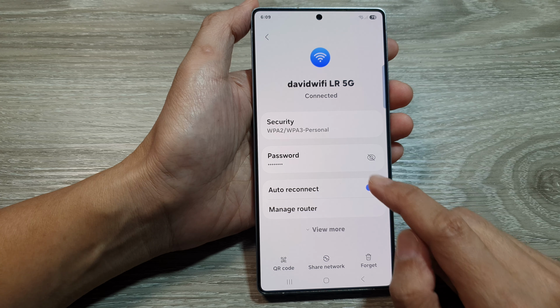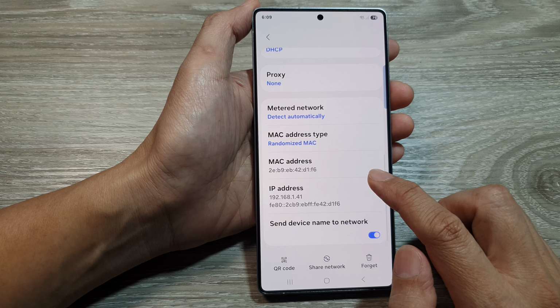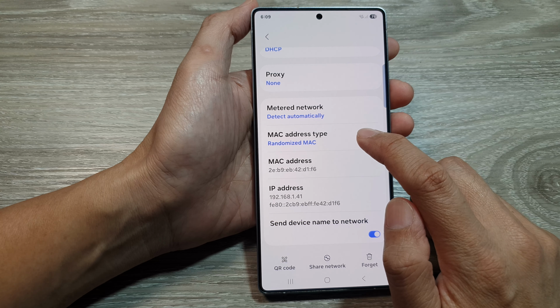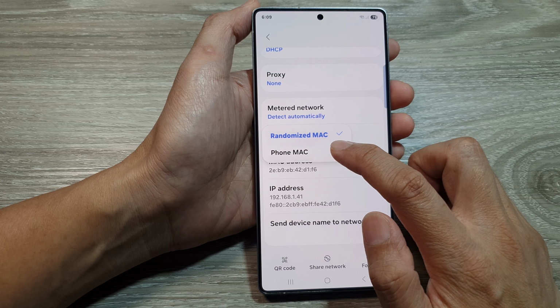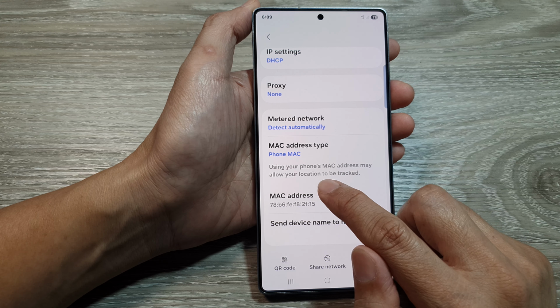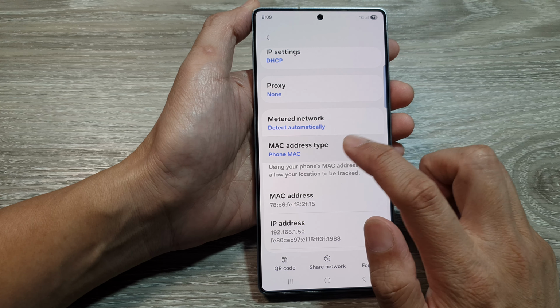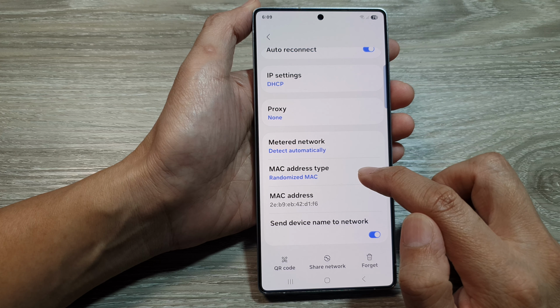Then in here we go down and tap on view more and then scroll down. After that, tap on MAC address type. In here you can choose randomized MAC or phone MAC. So here it says using your phone MAC's address might allow your location to be tracked. So here you can choose randomized MAC to protect your privacy.